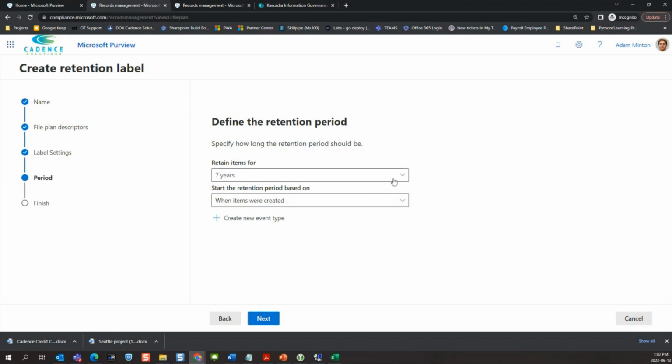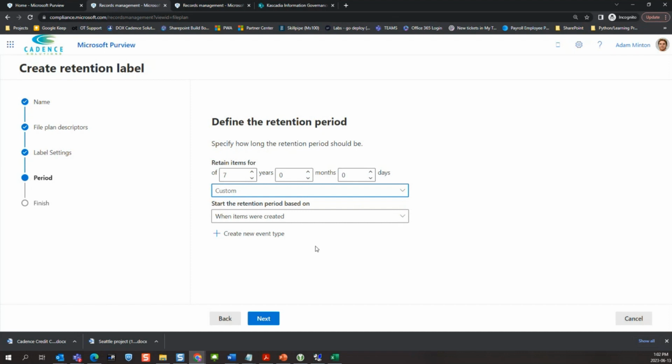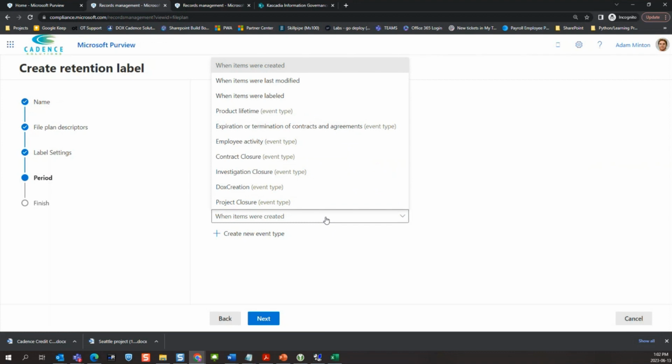So for this retention label, we're just going to do custom. I believe the configuration was just keeping it for 1 day. So that's what I'm going to do. And then we can choose when the retention period starts. So we can choose based on when it was created, last modified, when the item was tagged.